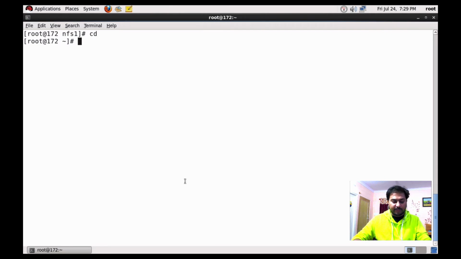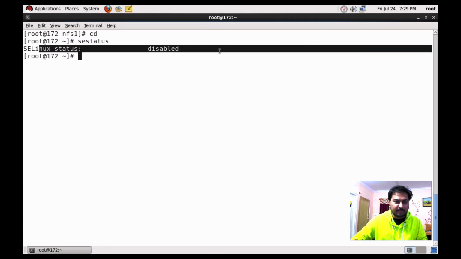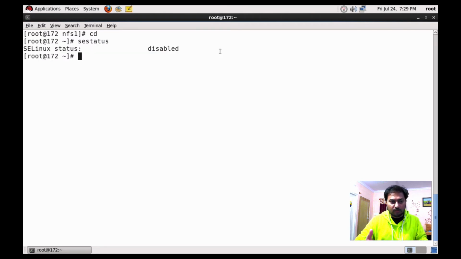So what I can do is this. First, you can check the SELinux status. This is the command. You can check right now. You can see SELinux is currently in disabled mode. So you want to configure SELinux.